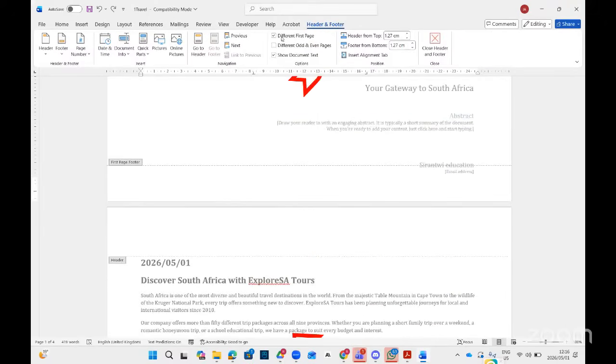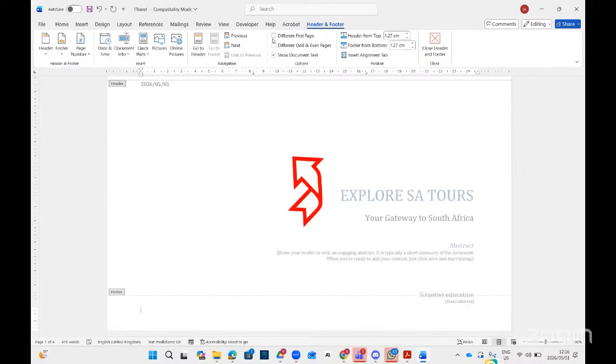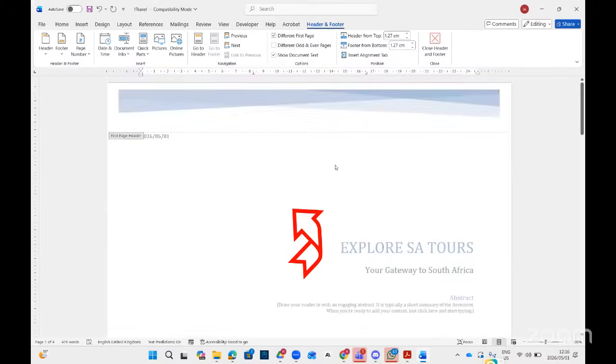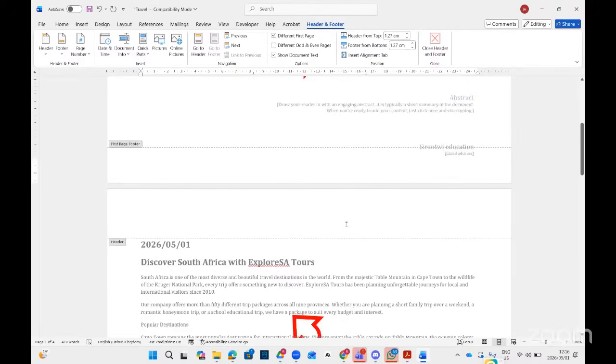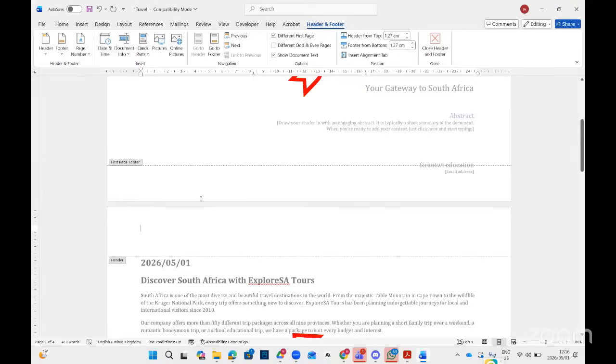And then you take this one, different first page. Now, when you take different first page, it does what we call section break. It divides the first page from the rest of the pages. So after that, your footer and header must still be activated.